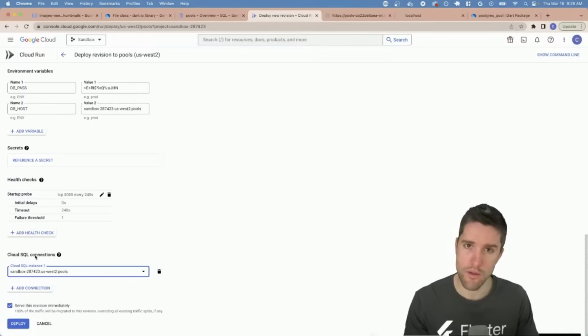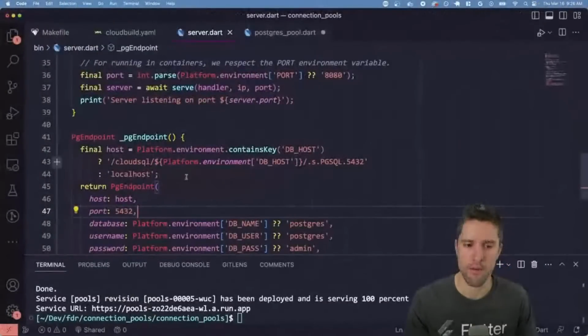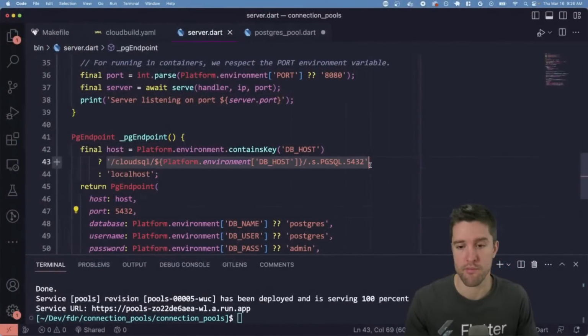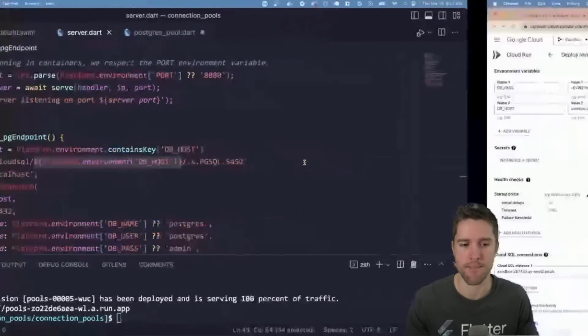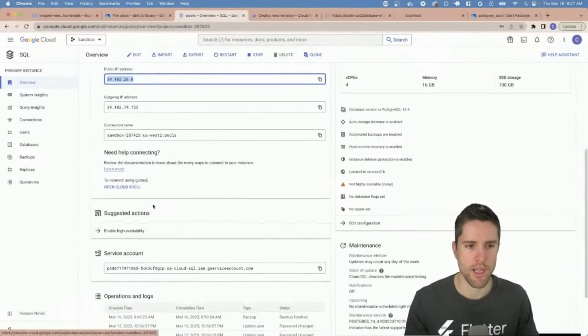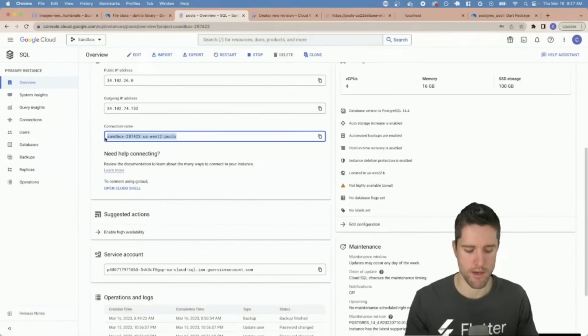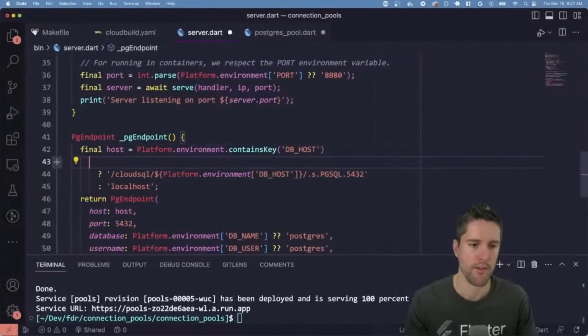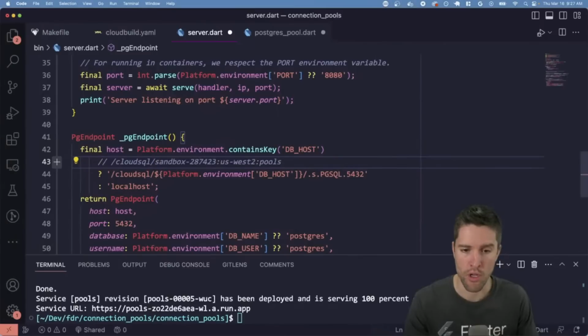And then when you do that, the next time you deploy Cloud Run, by the magic of all the stuff going on behind the scenes, it will add a socket file at this exact location. And it's /cloudsql, so from the root of the runtime operating system, /cloudsql. And then all of this is the name of your database. So that comes from your database page, and it's literally this connection name right here. So I'll just copy this in, and we'll have a commented version of this. That's not how you make a comment in Dart. So it's /cloudsql/ all of that.